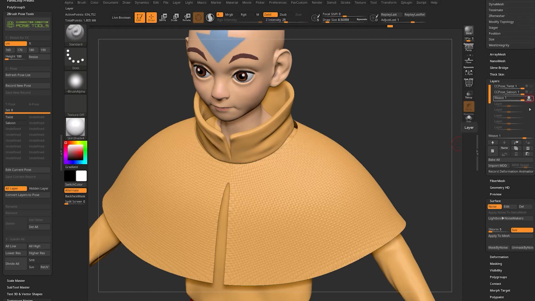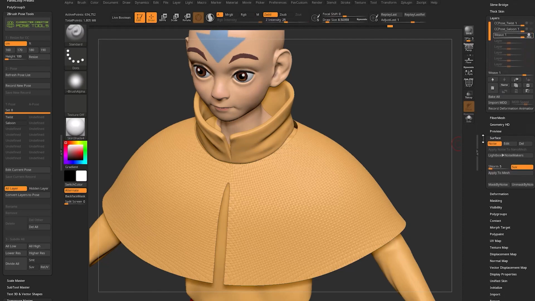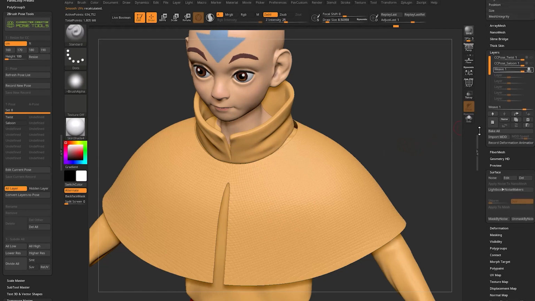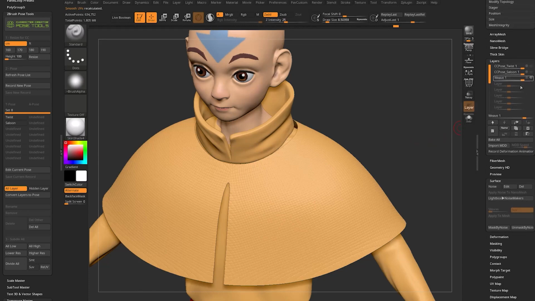We're going to go ahead and rename it Weave. It already has record turned on. So now that it's recording, if I go down here and say apply to mesh, now it's going to apply that displaced geometry as a layer. So let's go ahead and turn off record by tapping record.